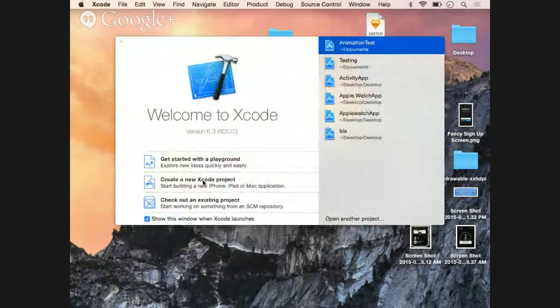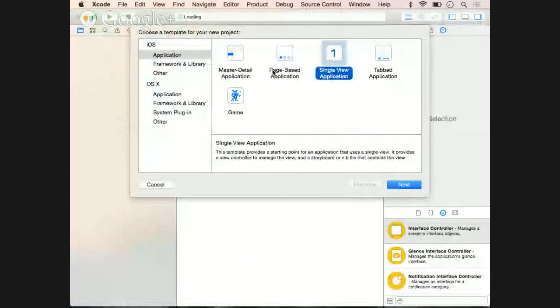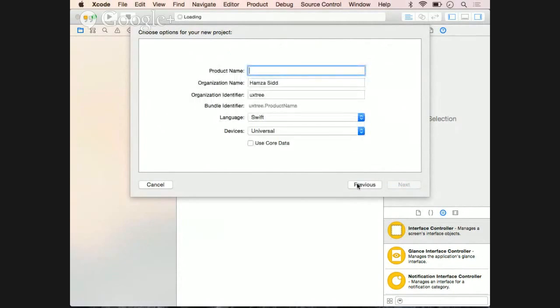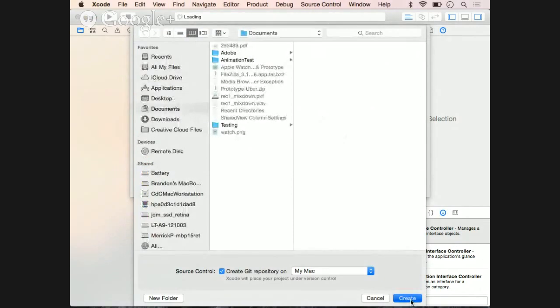Okay, so if this is your first time using Xcode, you want to create a new Xcode project, and then go to single view application. For watch applications, you have to have an iPhone application first, so we're going to just create that. I click single view application. Product name, we'll call this Uber prototype. Language, Swift for me. And then just create it.